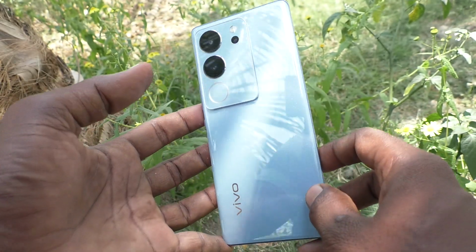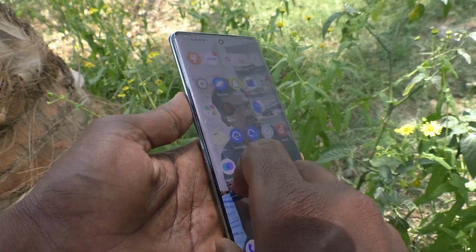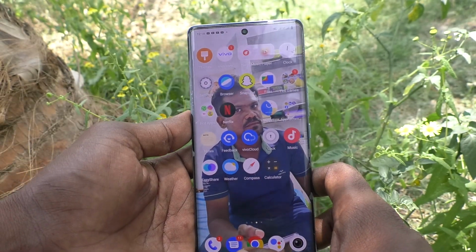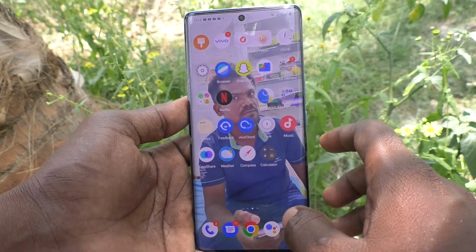Here is Vivo V29 Pro smartphone. In this video, you will learn how to access screenshot folder in your phone Vivo V29 Pro.